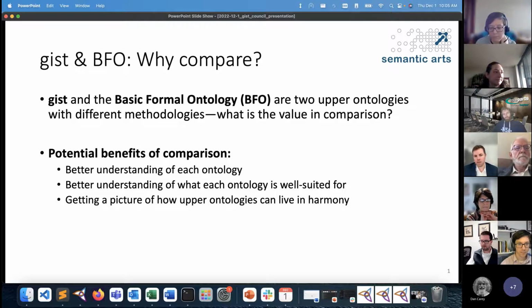You could reach a better understanding of each of the ontologies. At least this is the case for me. I've been at Semantic Arts for just over a year now, and I certainly wouldn't consider myself an expert in either GIST or BFO. But in looking closely at each of them, I think that's very helpful to come to a better understanding of them. And along those lines, you can reach a better understanding of what each ontology is well suited for. What purposes might you use one of these upper level ontologies for?